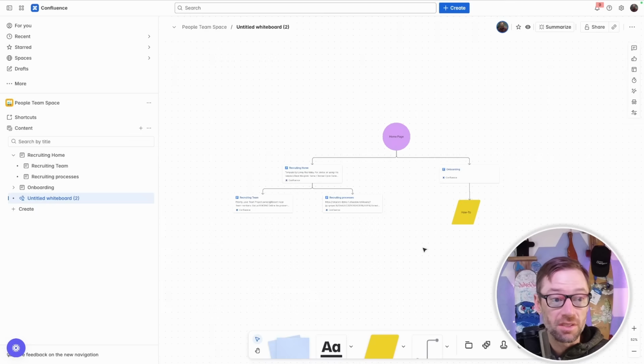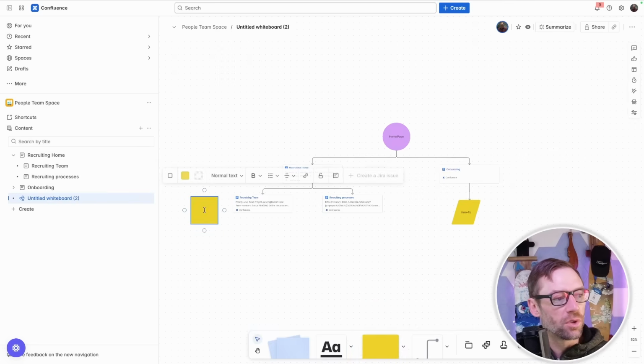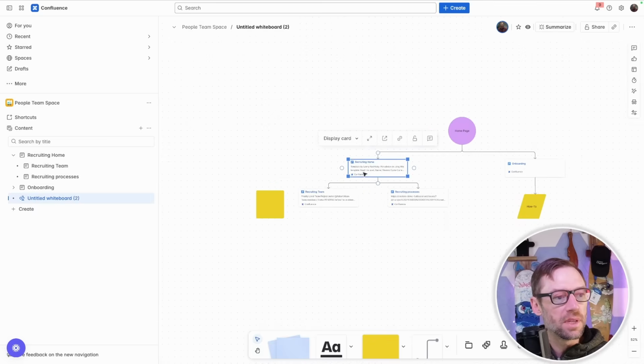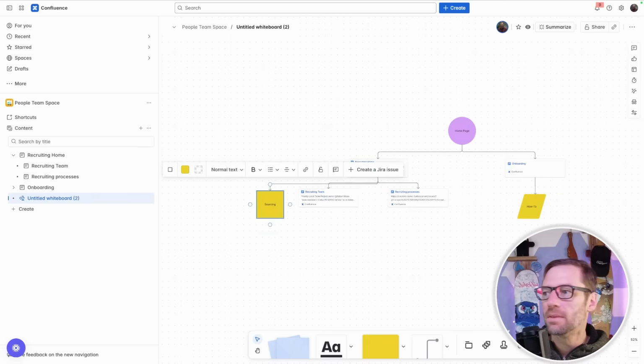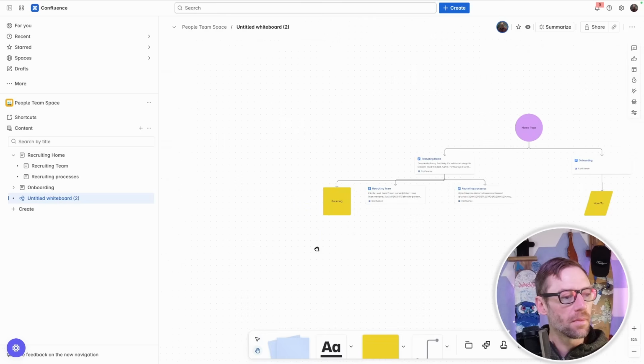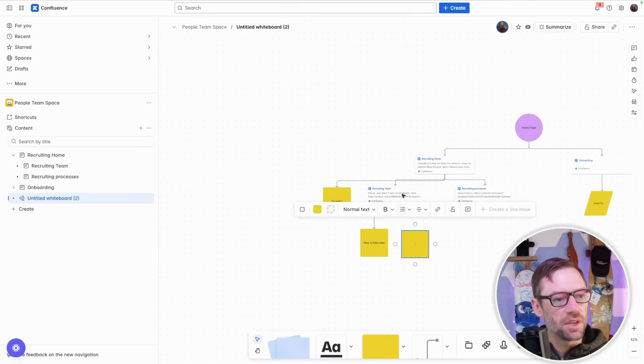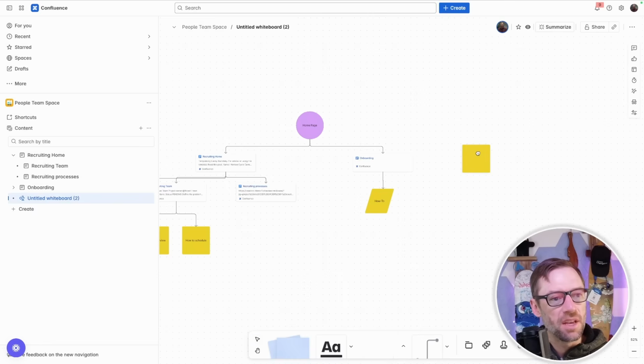I can take a look at this and figure out what do I think is missing. I'll change my shape, and I'll use the square or the rectangle, and maybe I need additional information underneath recruiting home. I have additional recruiting teams, so I'll connect this, and maybe I have a sourcing team. And maybe under recruiting team, I need a specific page on how to interview. And another page on how to schedule. Additionally, I might add another page under the home page.